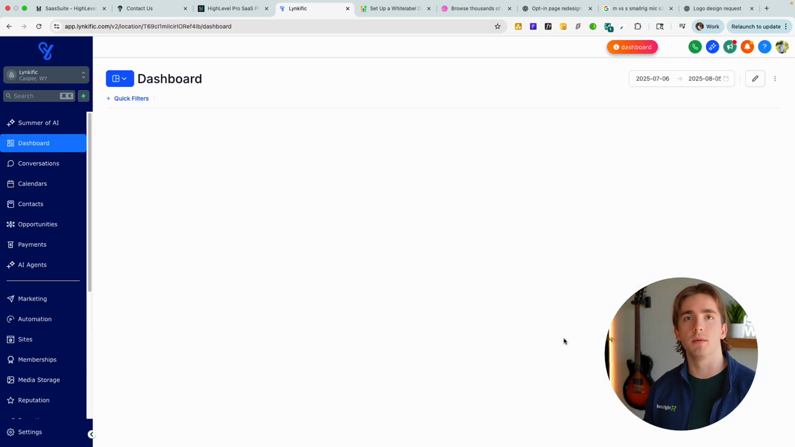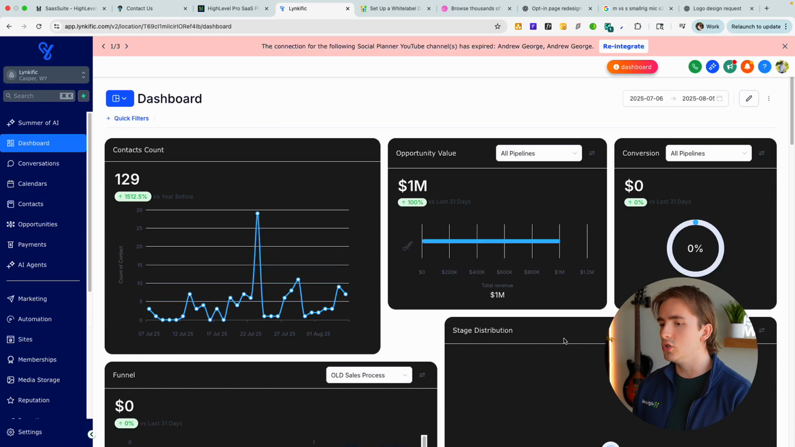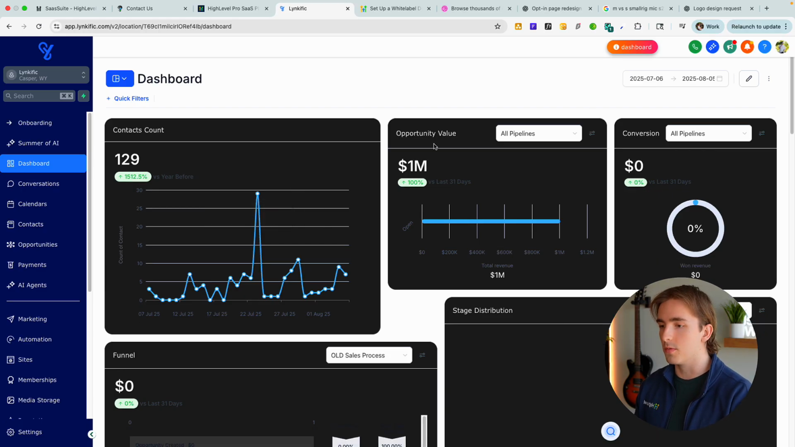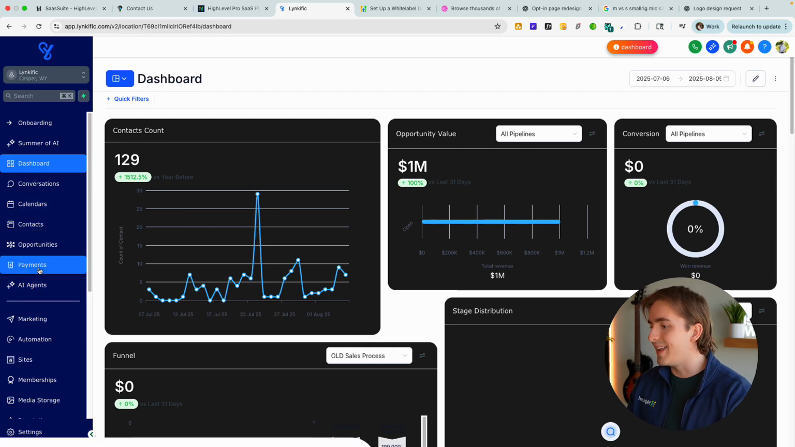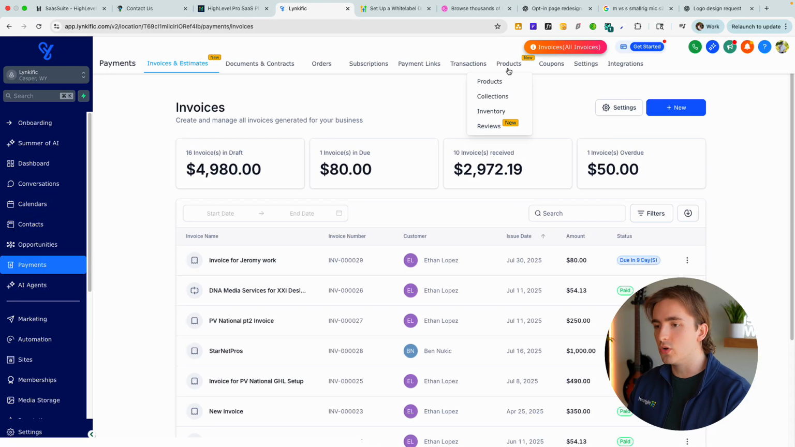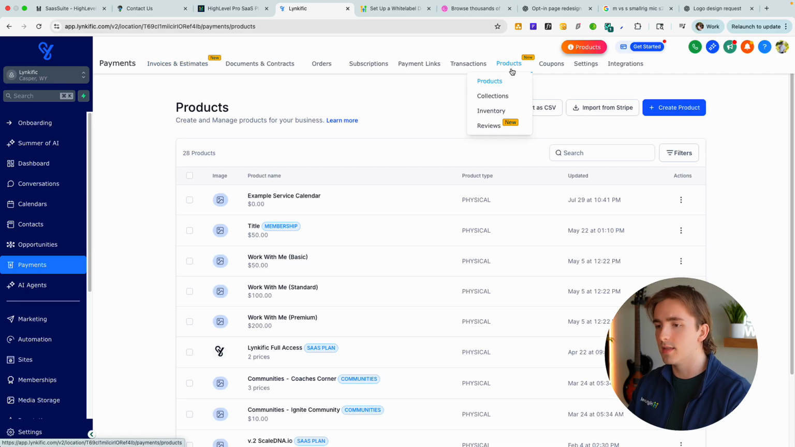Now, once we have our agency sub account created, we're going to log in to that sub account. Here we have our view. This is for the dark mode. This is what it does. It looks really cool. And then what we're going to do is create a product. Now, we need to create our products as SaaS products. So we can do this by going to payments, then products, and then we can create a product here.